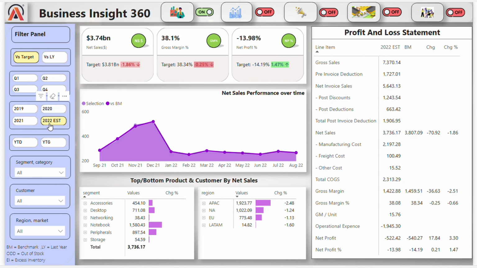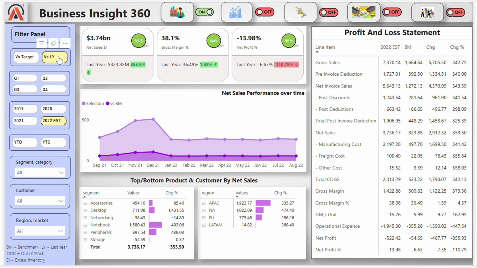Now get back to 22, and you can see the net sales is lagging behind the target by this much percentage, and our gross margin is also lagging behind by this much percentage. But our net profit is good. Let's come back to last year. Currently it is showing the net sales value, but if you want to see the gross margin month over month trend or the net profit month over month trend, you can come to the P&L statement and select the measure which you want to see.